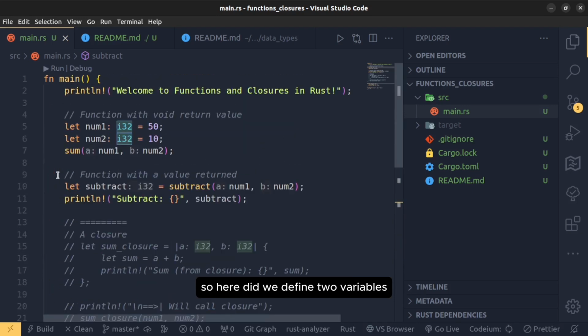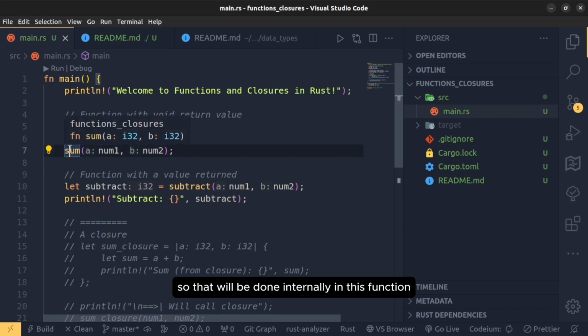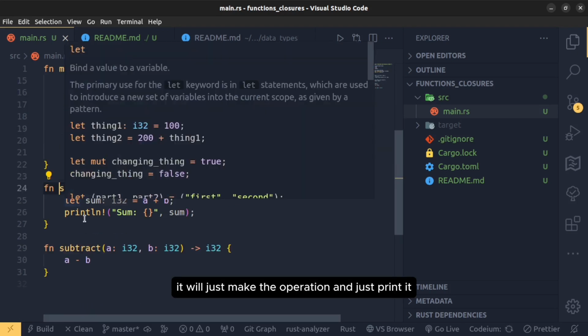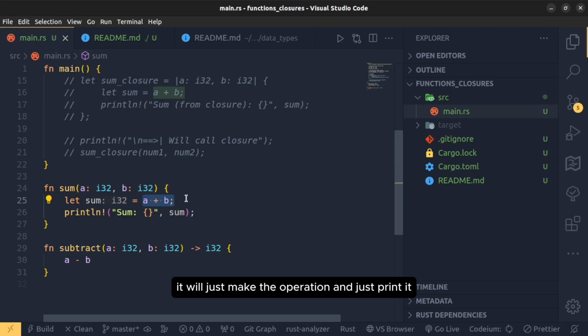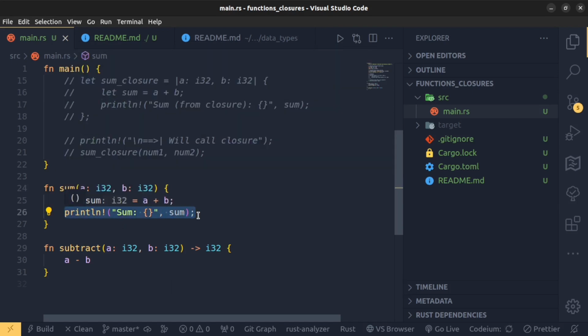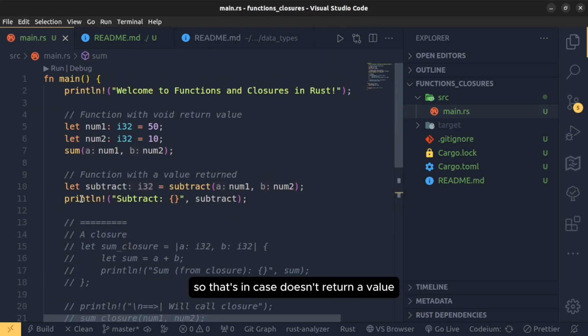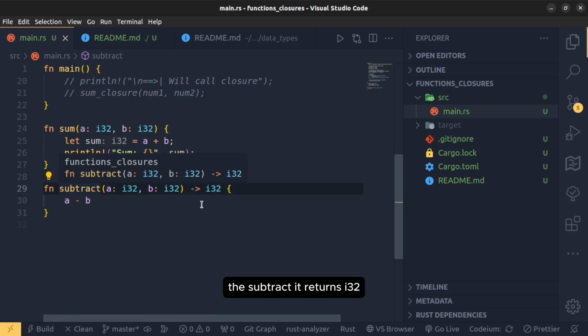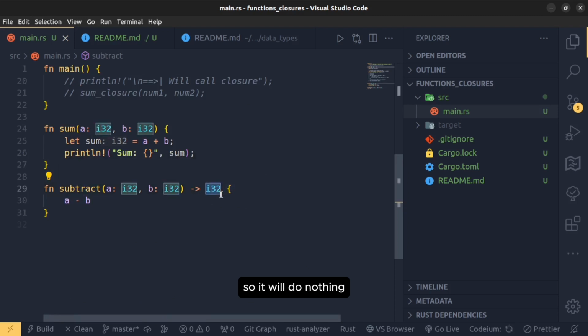Okay, so here we define two variables and we're just asking to sum them, but this will not return a value, so that will be done internally in this function. If we go to this function, it will just make the operation and print it like this. So that's in case it doesn't return a value, but in case it returns a value like this function, the subtract, it returns i32, so it will not print anything inside.